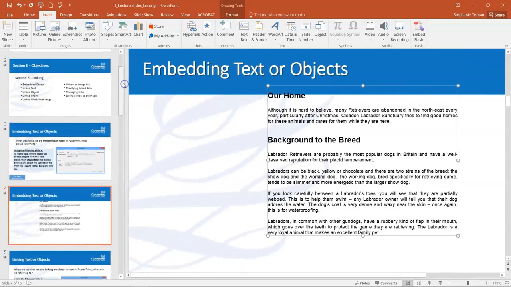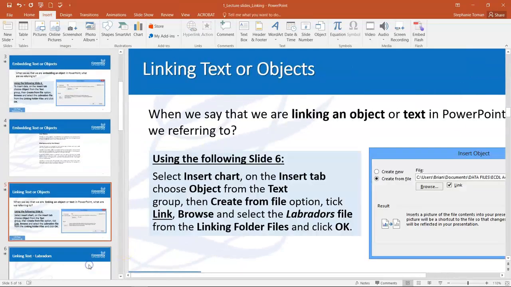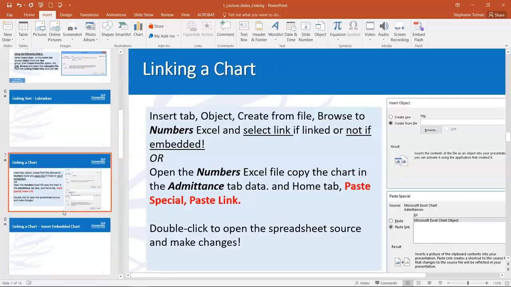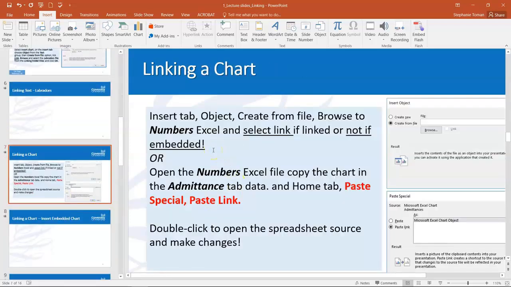Okay, so we're back to the next one. Let's have a different type of linking. Okay, so we're linking text or objects. We can insert a chart and make it linked. And we did the text, we showed that. So we've done the text earlier, so we don't need to use that. Let's do a chart. So the chart we're doing is insert tab, object, create from file, and we're browsing for the numbers Excel link.